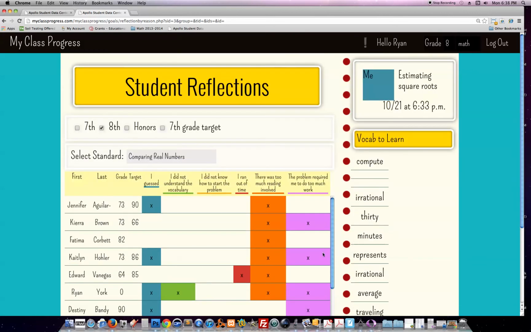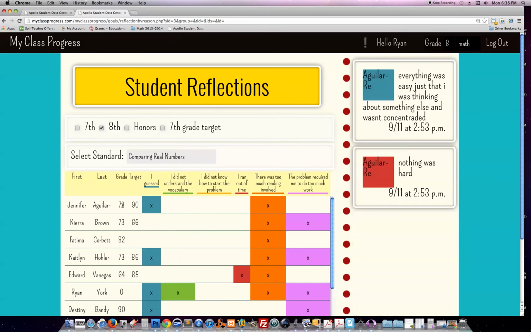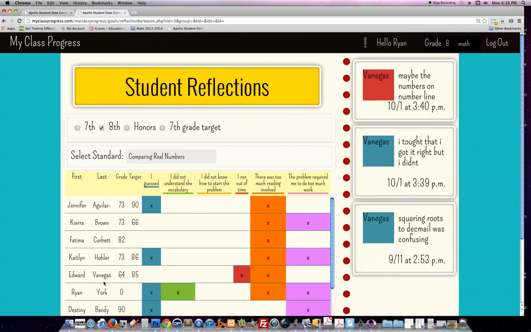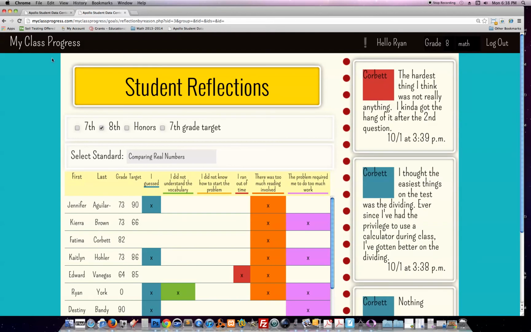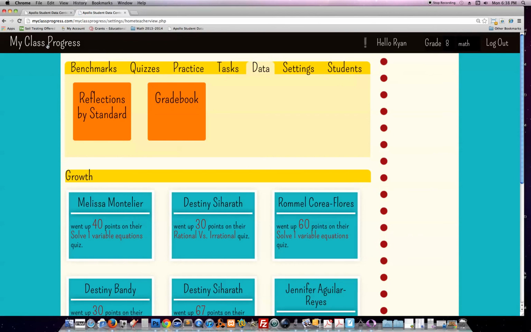I can also mouse over their names, and it's going to show me the written feedback that they've given me. So I can see what this student was saying as a strength and as a weakness. If they've listed vocabulary, I can see what that vocabulary was here as well. So this gives you a lot of access into what was going on in the minds of your students while they were taking that test.